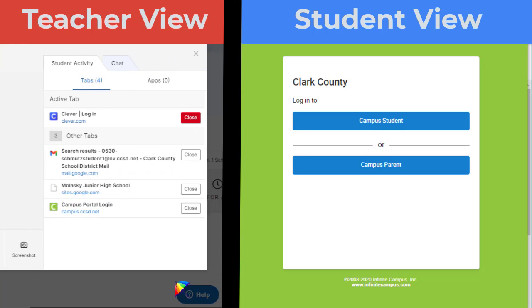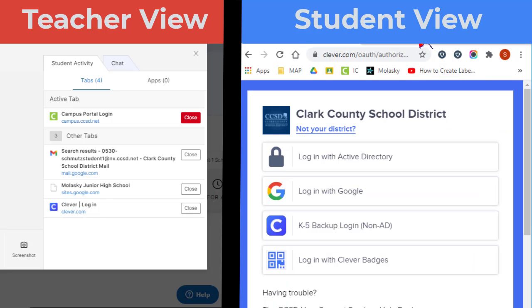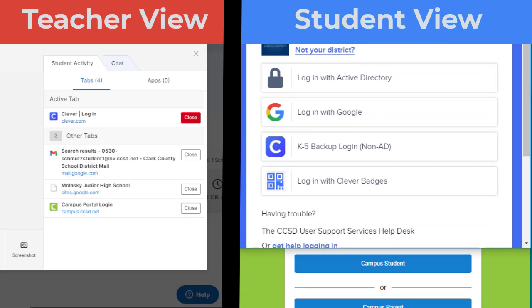So let me show you what a student view looks like. This left-hand side is us as a teacher. Again, we're seeing they're in Infinite Campus, which matches over here because this student is on Infinite Campus, but it shows us the active tab is Clever. So if I move this down a little bit, you are going to see here is another browser window this student has open, and Clever is what they are actually looking at over here as well.